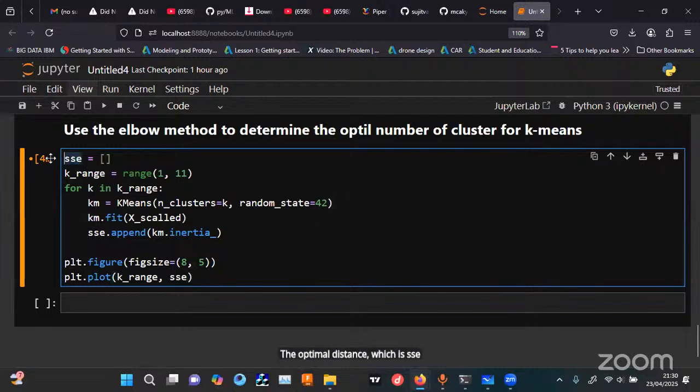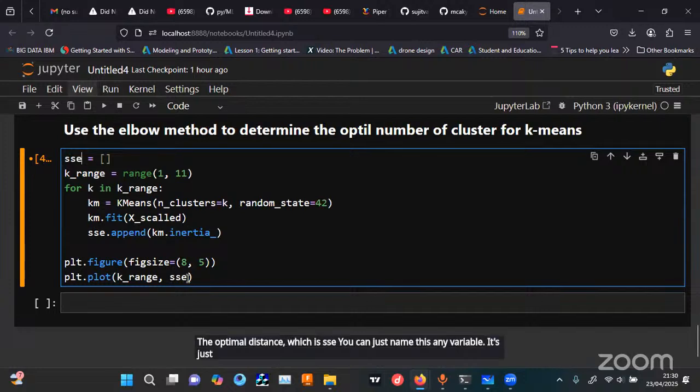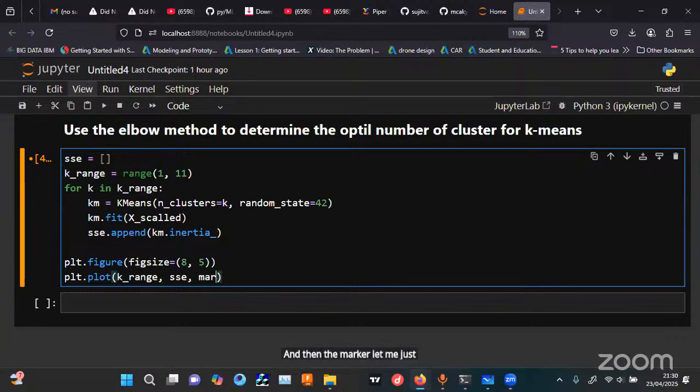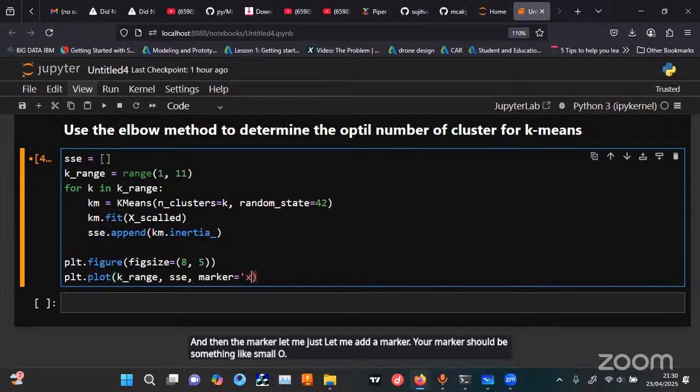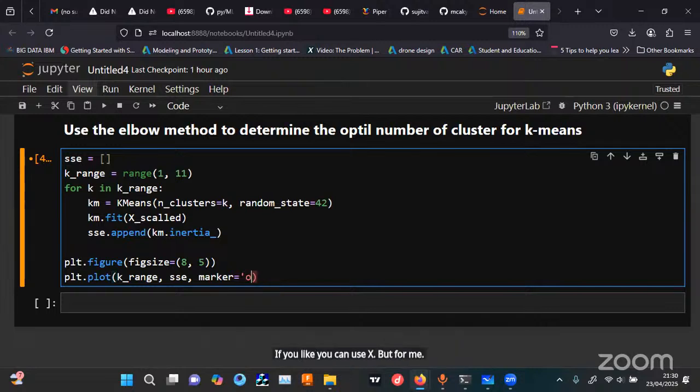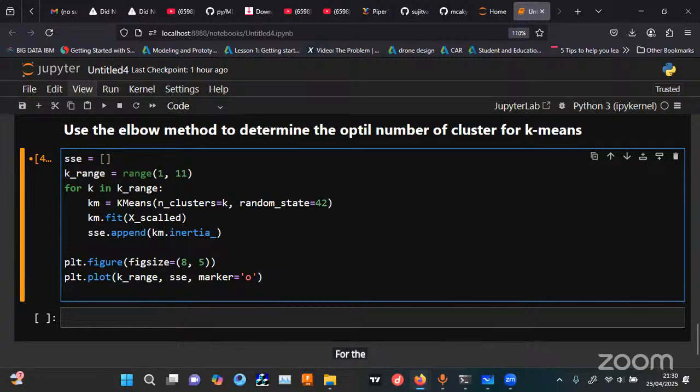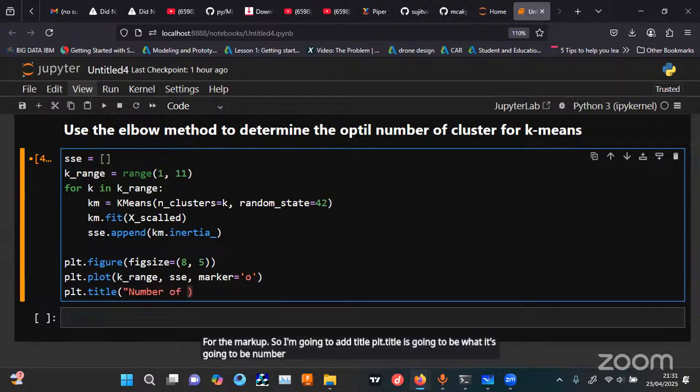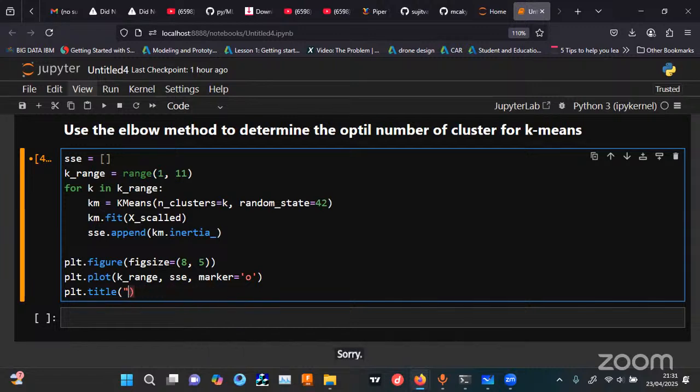You can name this variable anything. It's just by convention that we name it SSE, right? And then the marker, let me add a marker. The marker should be something like small o. If you like, you can use X, but for me, I'm just going to use small o for the marker. So I'm going to add a title. plt.title is going to be what? Sorry, elbow method. I forgot. Elbow method for what? For optimal k.